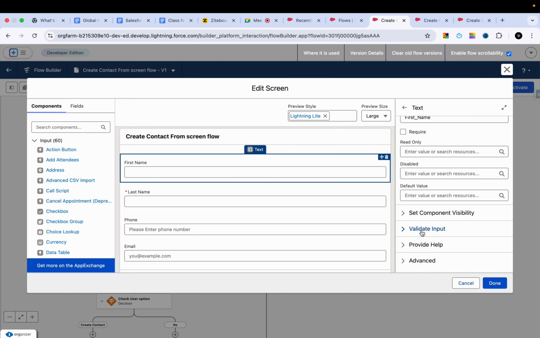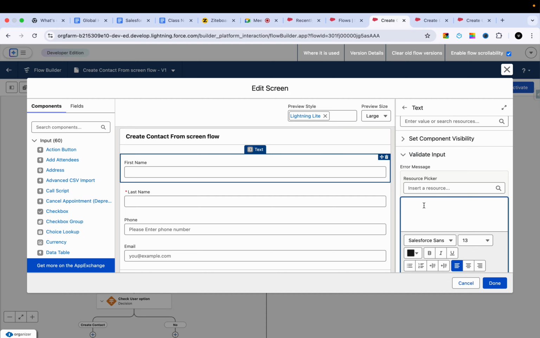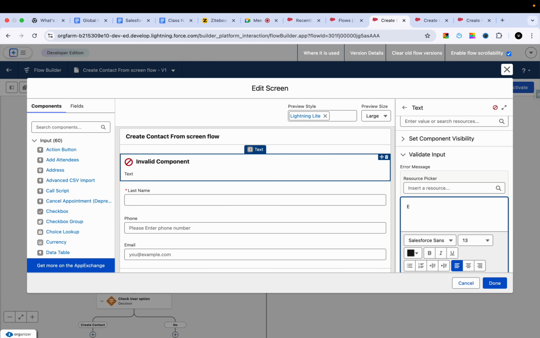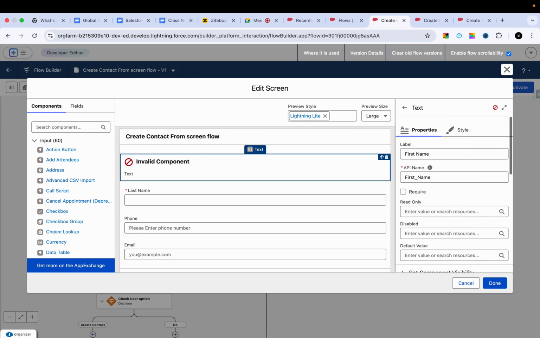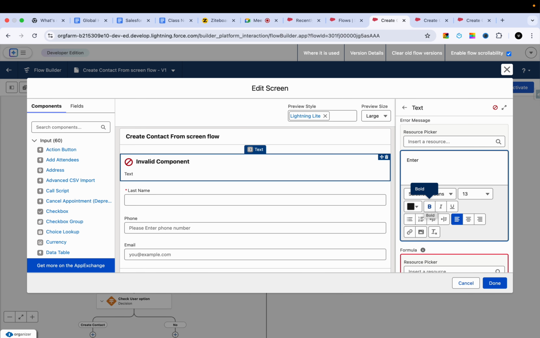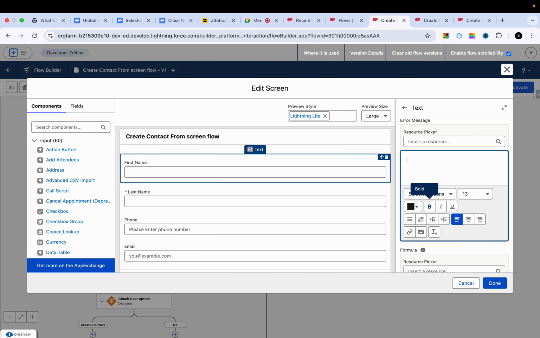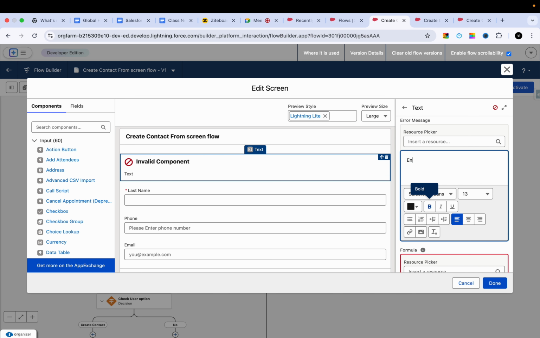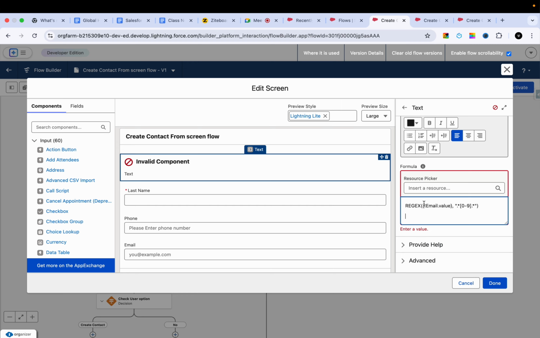Here you see validate input, right? Here you can enter the display text: please enter characters only, the entered value should not be numbers, numbers cannot be taken. Okay, just place the pattern.